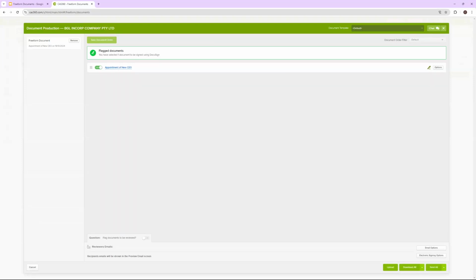We have a great question here. Is there an extra cost to creating freeform documents? No, there is not. This is absolutely free. It's part of your subscription. You can use this whenever you want, as much as you want. So it's a very, very handy feature to have.